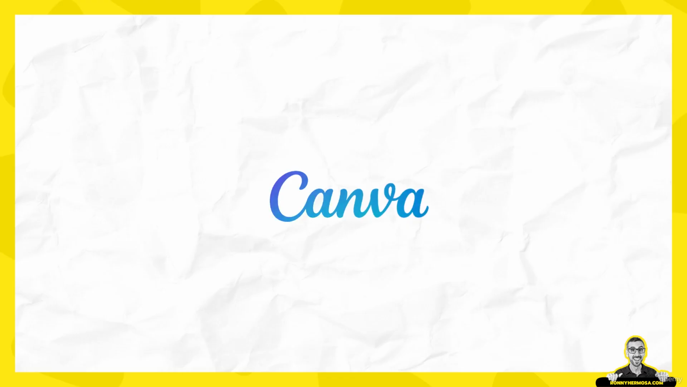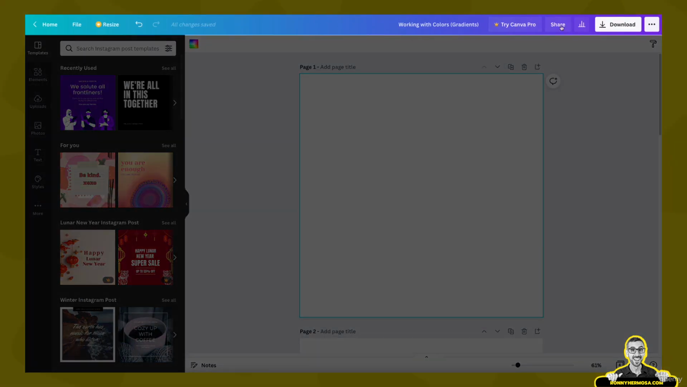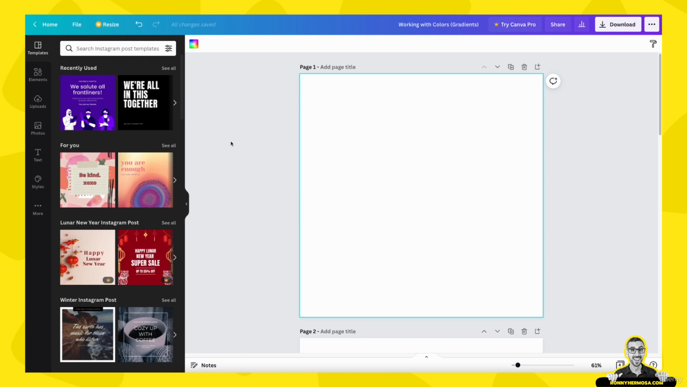A lecture about colors wouldn't be complete without talking about gradients. Canva loves gradients. They love them so much that they've used one in their logo, and another one, or the same one, in the upper part of the editor, right here. So let's quickly see how we can work with gradients in Canva.